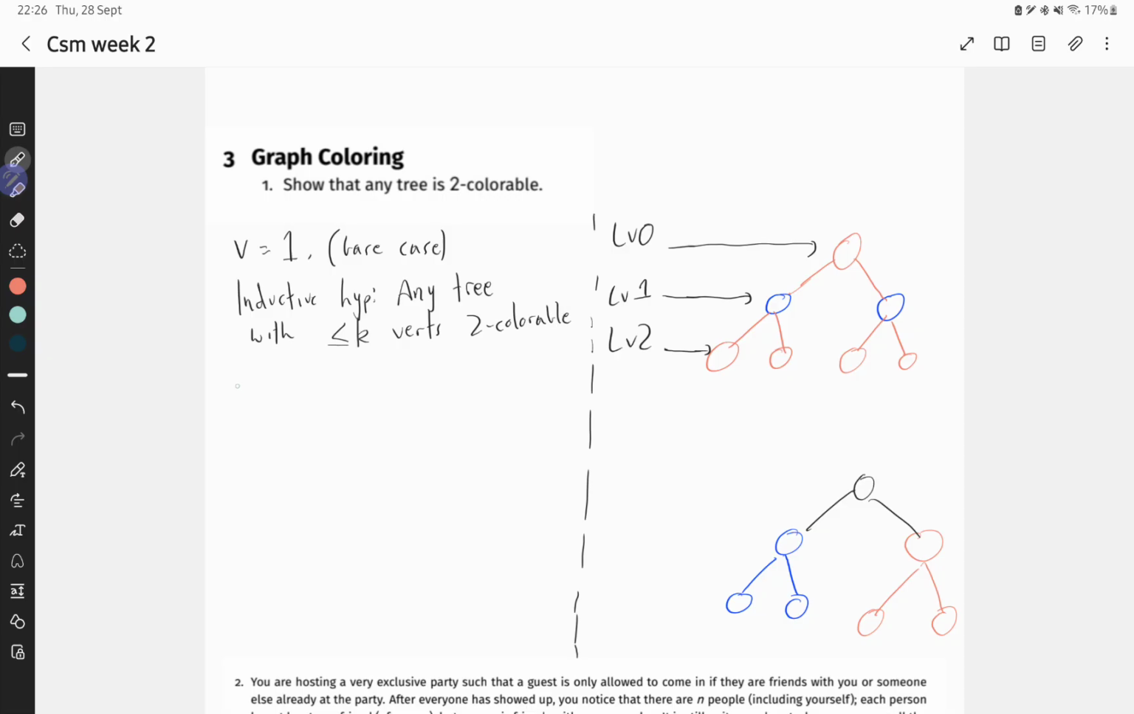And then we do our inductive step, which looks a little bit different because we're doing graph induction, which, as we saw in the previous question, works a little differently. We say, suppose we have a tree on k plus 1 vertices, so we remove some arbitrary vertex w.